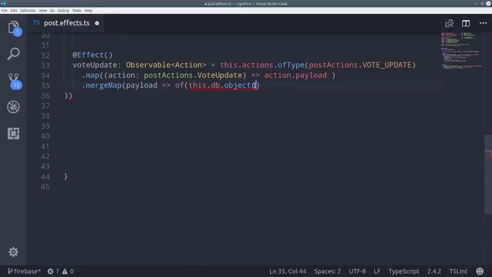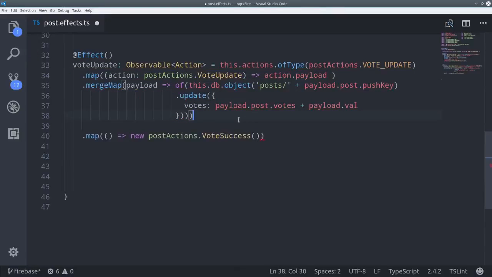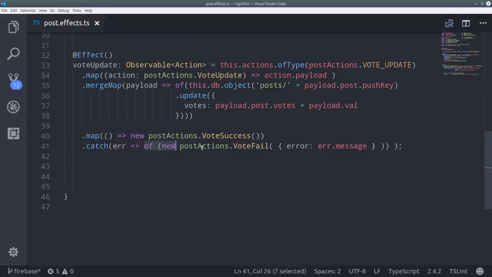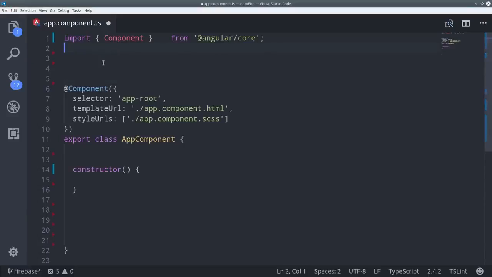Then we can simply make the update call to Firebase like we would normally by calling db object with the push key, and then we'll update the votes to the new value specified in the payload. Then we can map the observable to the vote success action, and if there's an error, we can catch it and trigger the post action's vote fail, which will set the optional error property on the data store to this error message. Now let's actually put these effects to use in the app component.